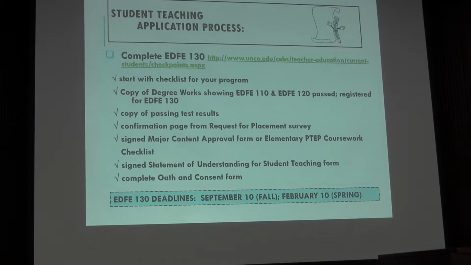The absolute drop-dead deadline to pass your test in order to student teach in fall semester is April 15th, and that is firm. There will be no exceptions to that. So you really have until the 15th. The reason you want to have it done sooner than that is because I'm going to start making placements for all the students who have a completed packet. They passed their test, they have the GPA, they've completed all their courses, they've submitted their survey.